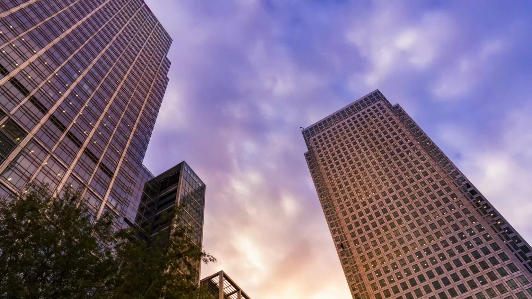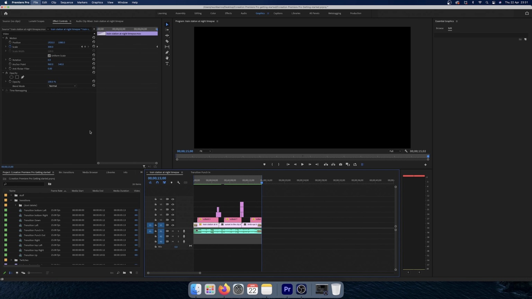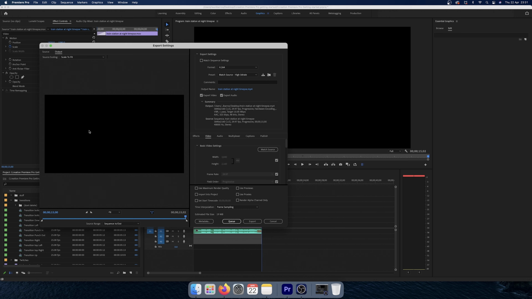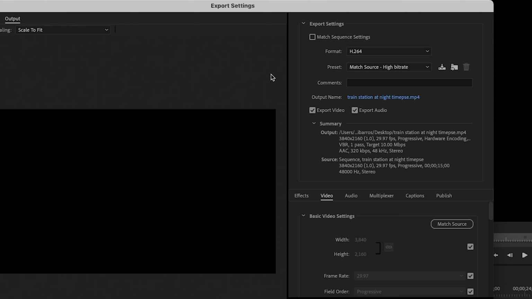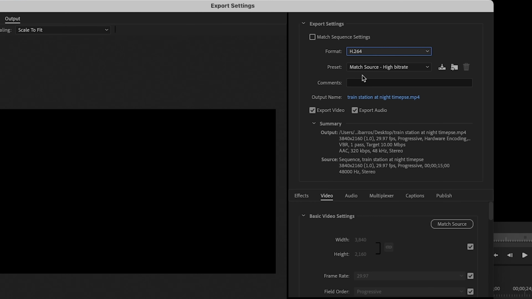So there you have our little clip. Now the last thing that you want to do is go to File, Export, Media. Now for the easiest and the most popular file to manage, you want to go where it says Format and make sure you click the option H.264. After that, your presets can match the source, which is at a high bitrate, and that's fine.